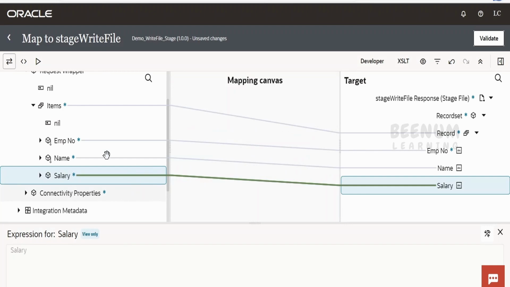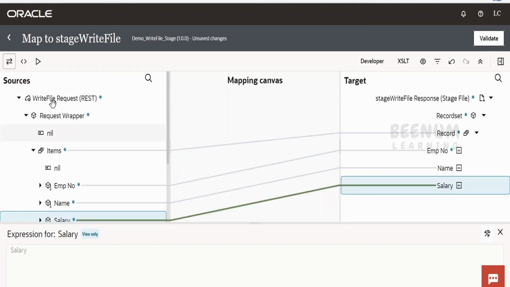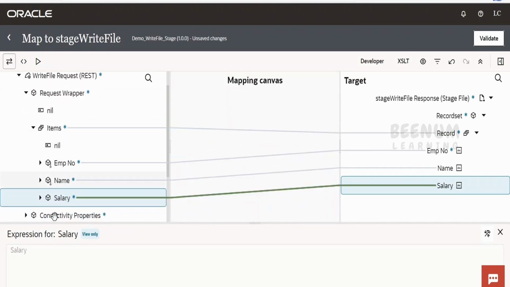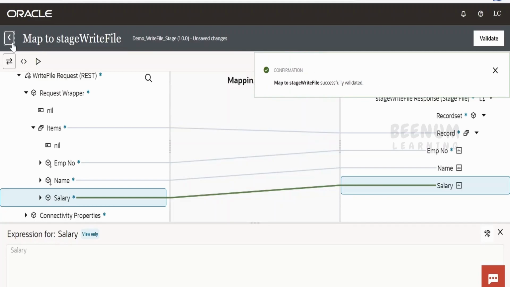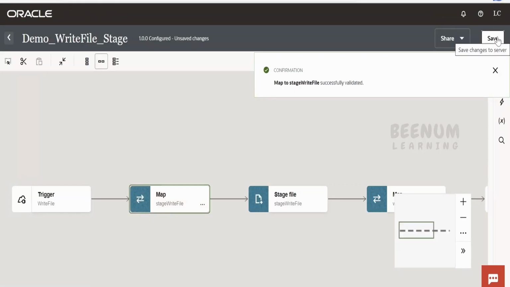So if you want to know how we have created this integration to expose over the REST protocol and to accept this kind of message, that is an array having all those records, you have to watch our previous class, that is in the FTP adapter section, that is how to write a file to the FTP directory. In that we had explained with the help of demo FTP write file integration. So once done, click on this validate, go back. We will pause this video.